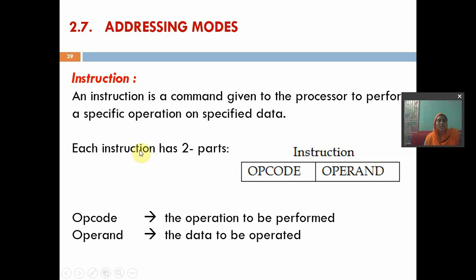So in this lecture I am going to explain about addressing modes of ARM processor, right? So we are going to study about addressing modes of an embedded system. Mainly, addressing modes deal with instructions and operands.